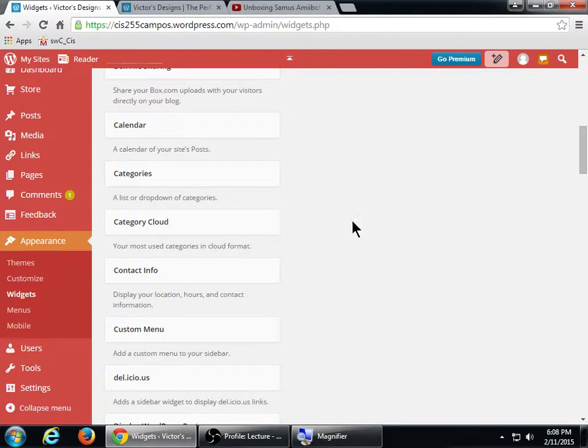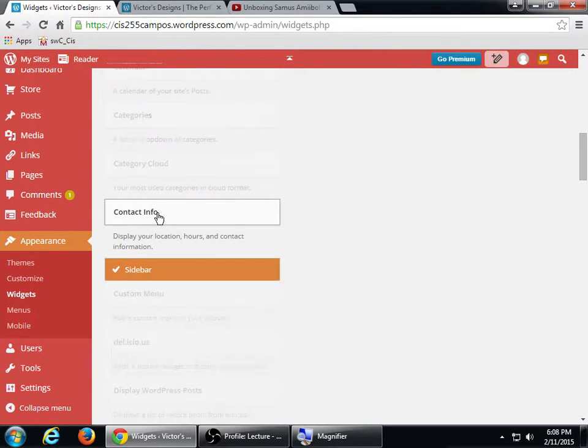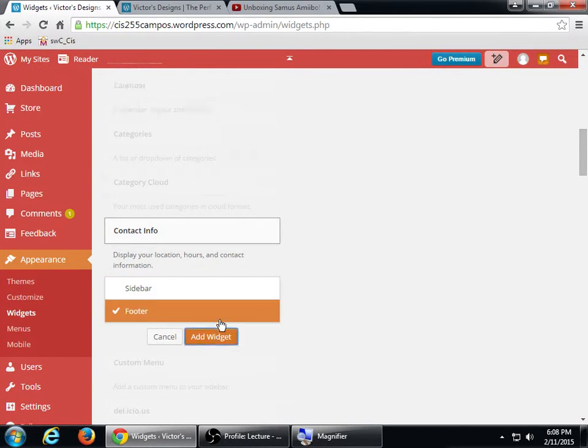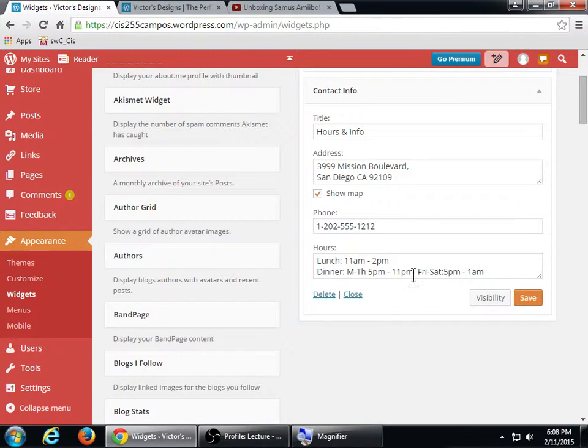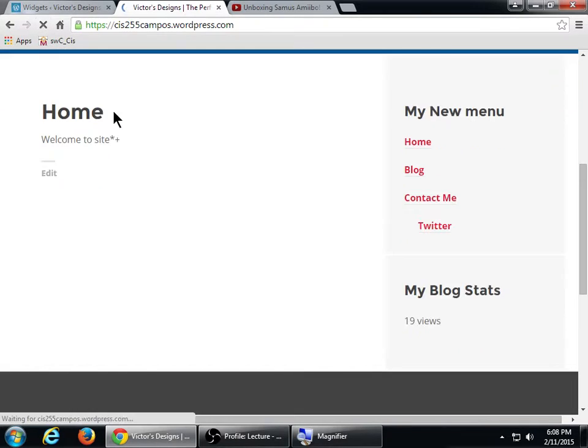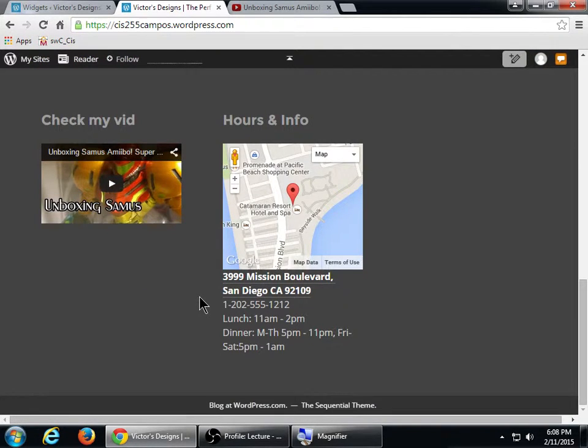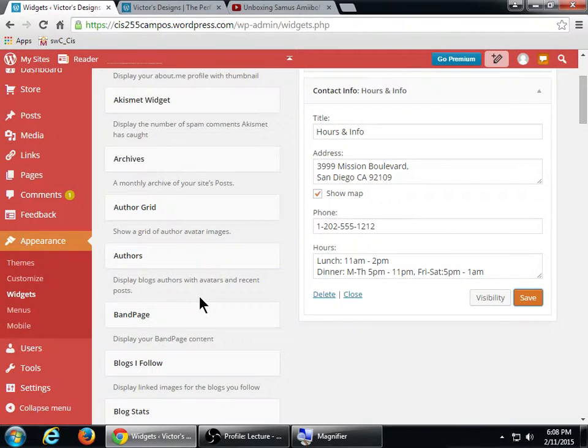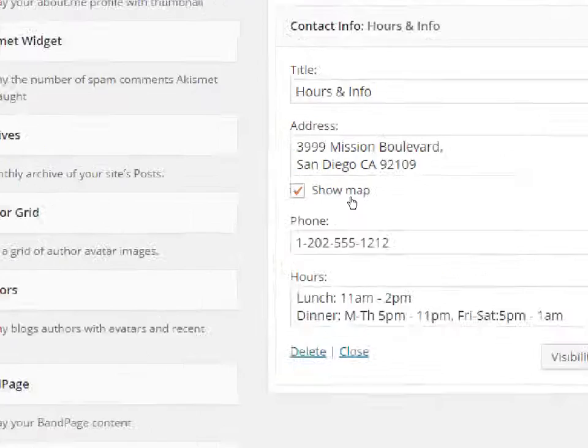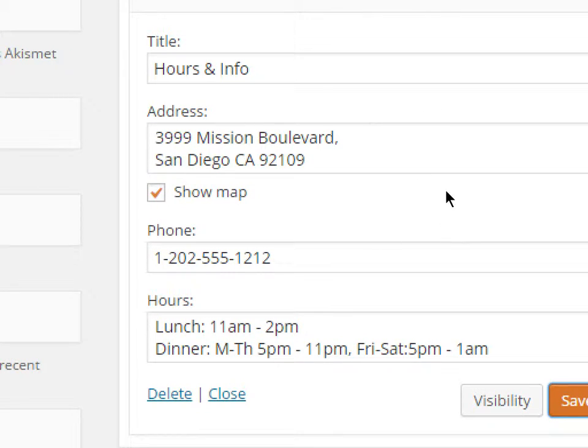There's some here I haven't seen before that seem useful. Contact info. There's a contact info widget, so you can easily put that. I put it there in my footer, and now when I view it, oh, look at that, it even gives me a cool map. So I just chose the contact me. Oh, show map right there. So you can fill in these items here.